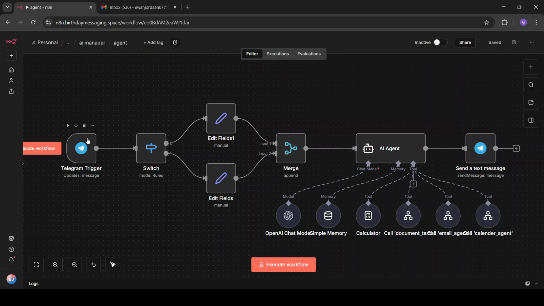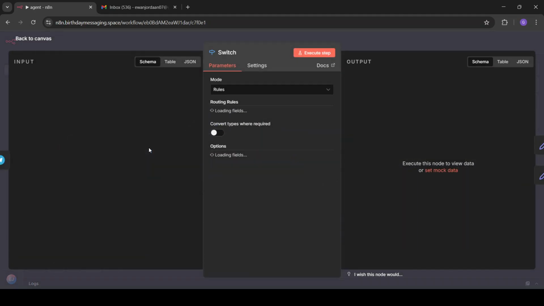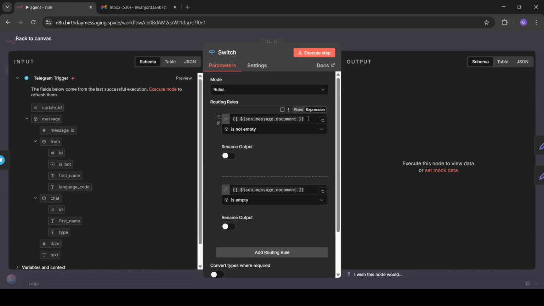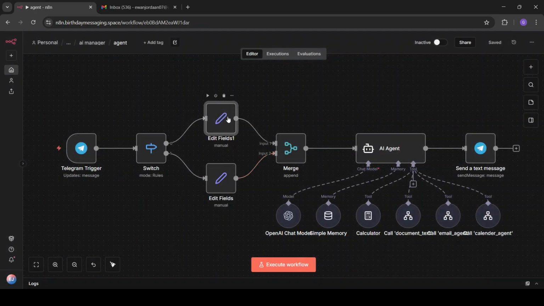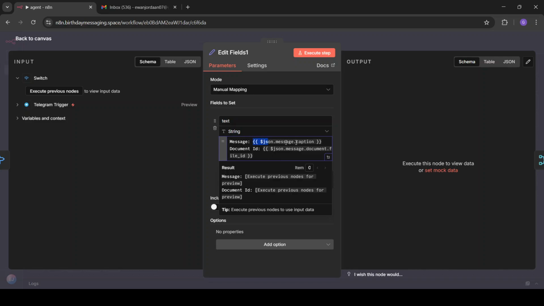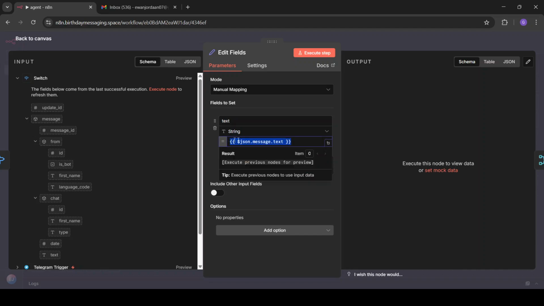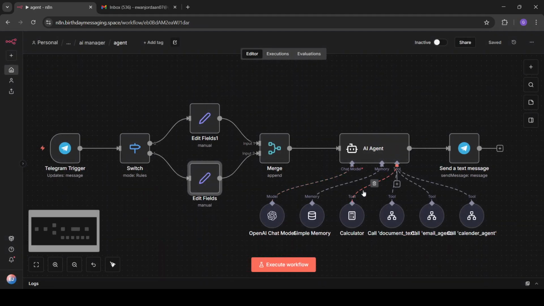Now, how this works is it takes in a Telegram message, it waits for a Telegram message. Then, when it receives a Telegram message, it checks if there is a document appended to it. If there is a document appended to it, then it will add the document ID as a subset of the message for the prompt we give the agent, just so that it can access the model ID, the document ID. Now, if it doesn't have a document, it just sends the message as the prompt.